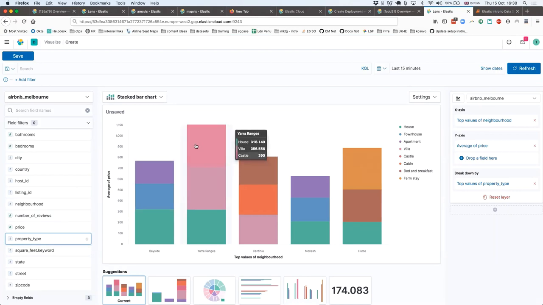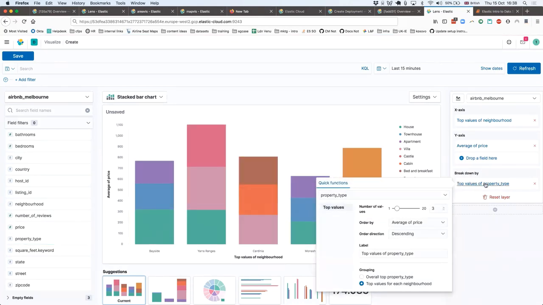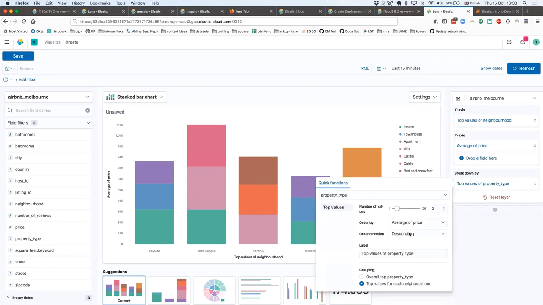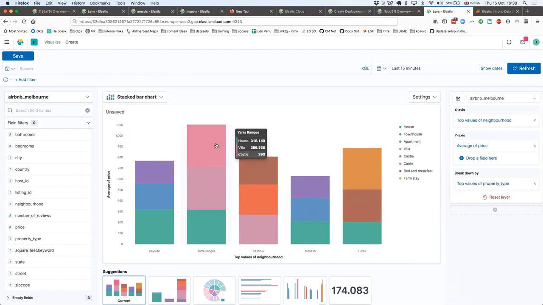So what are we looking at here? If you click on this breakdown, you'll understand it more easily. It says number of values 3, and here it says grouping top values for each neighborhood. What this does is fetch the 5 top neighborhoods, and then the top 3 property types within each of them. In Bayside, houses are the most expensive, then townhouses, then apartments, ordered by the average of price, or you can do alphabetical. Likewise in the Yarra Ranges, villas are popular, and then castles apparently are the next most popular. It must be an interesting neighborhood to live in. So that's the breakdown.